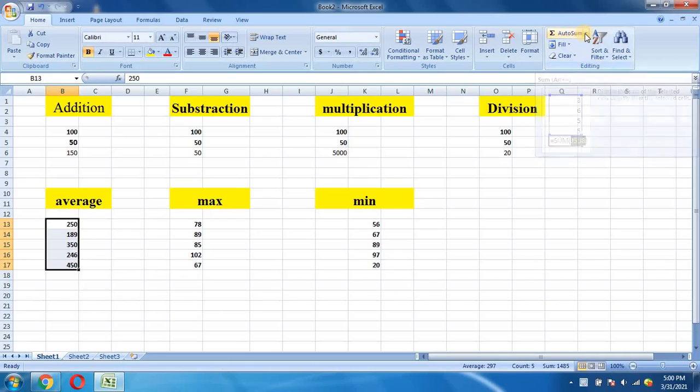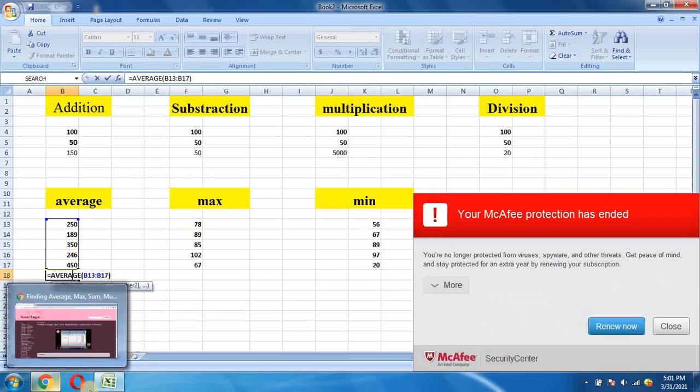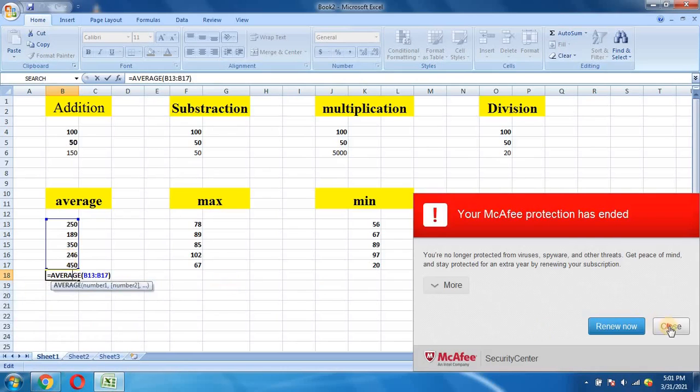Here you will find the auto sum function and below is the drop down. Okay, click on the average function, you will get the average. See, else you have to write the formula, that is equals average of from this cell to this cell, close the bracket, you will get the average.